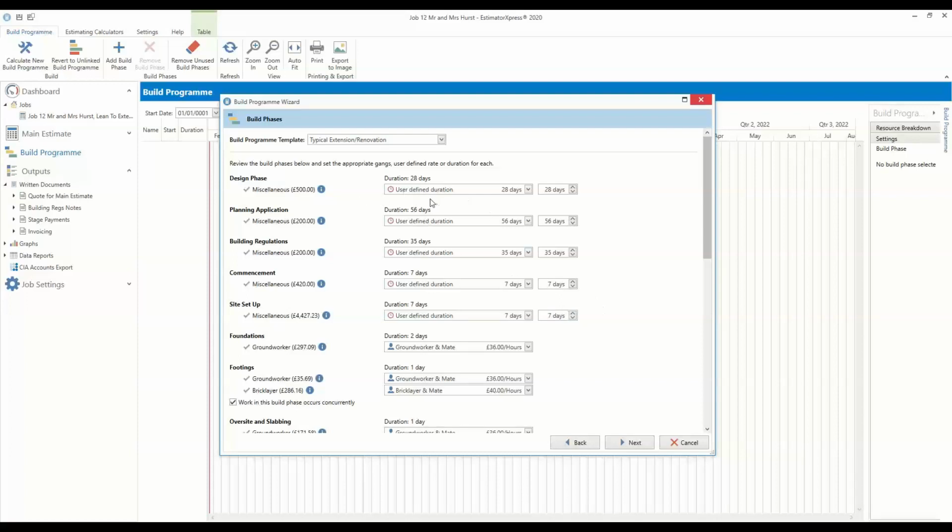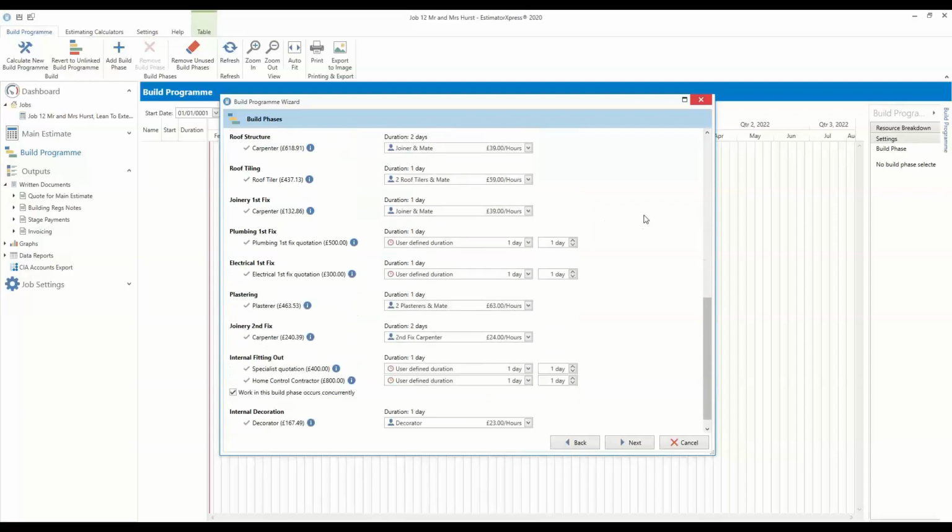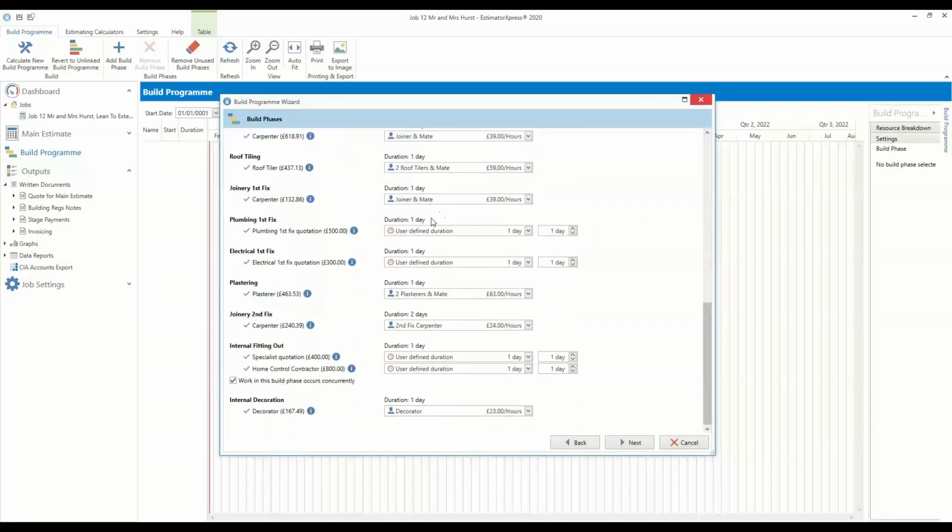So where it asks for a user-defined duration, you can just type in the number of days, or you can use the up and down arrows as well, if you're more comfortable doing that. If we scroll down the screen, you'll see there's also user-defined durations associated with the subcontractor quotations that we've added. So I added a plumbing subcontract quotation.